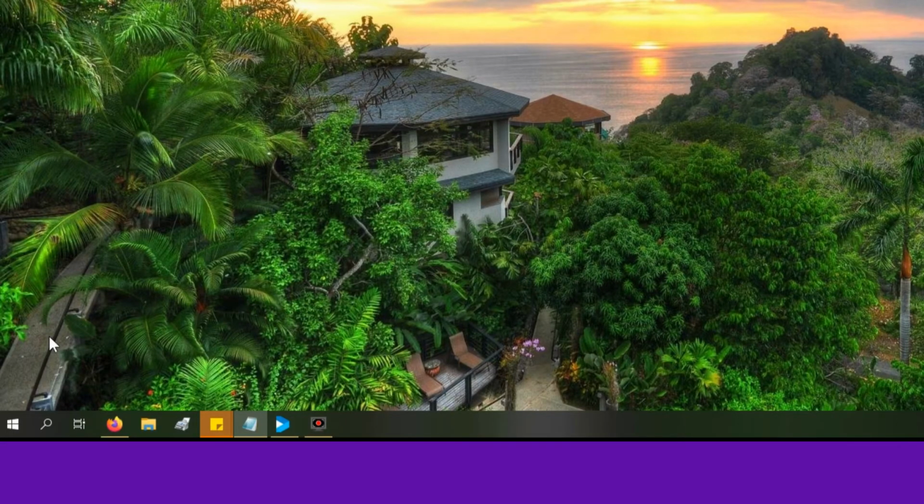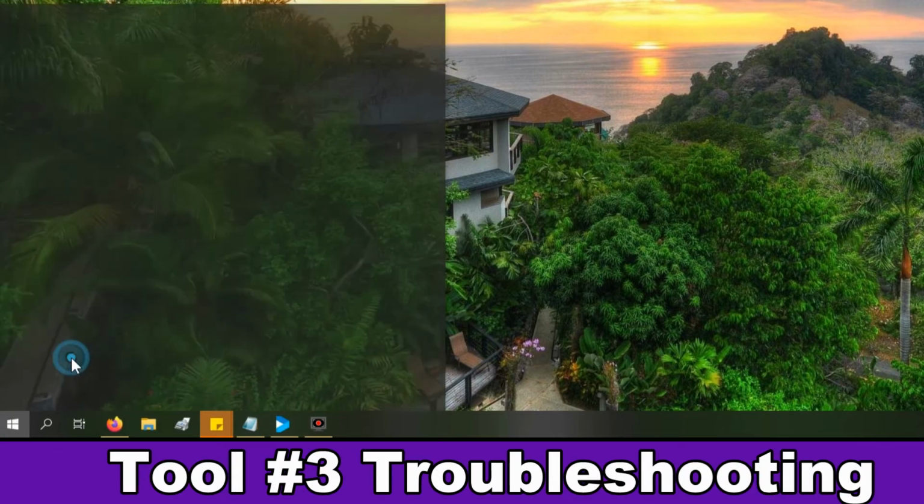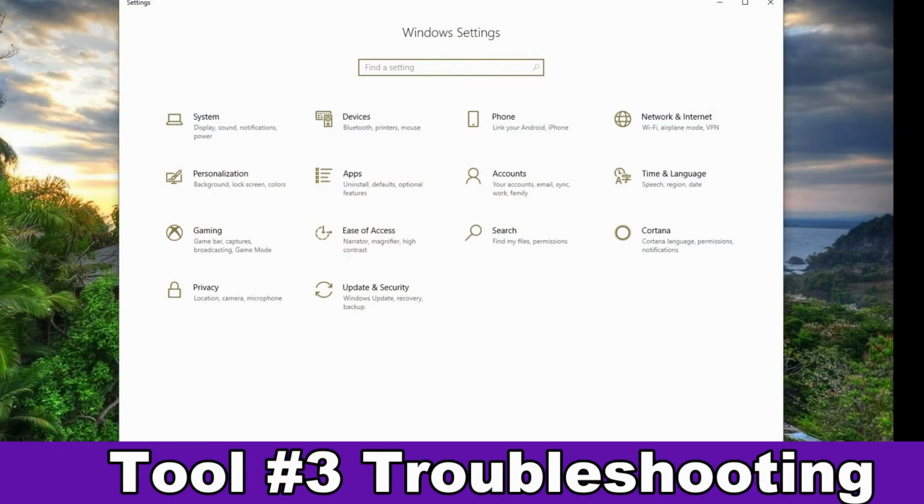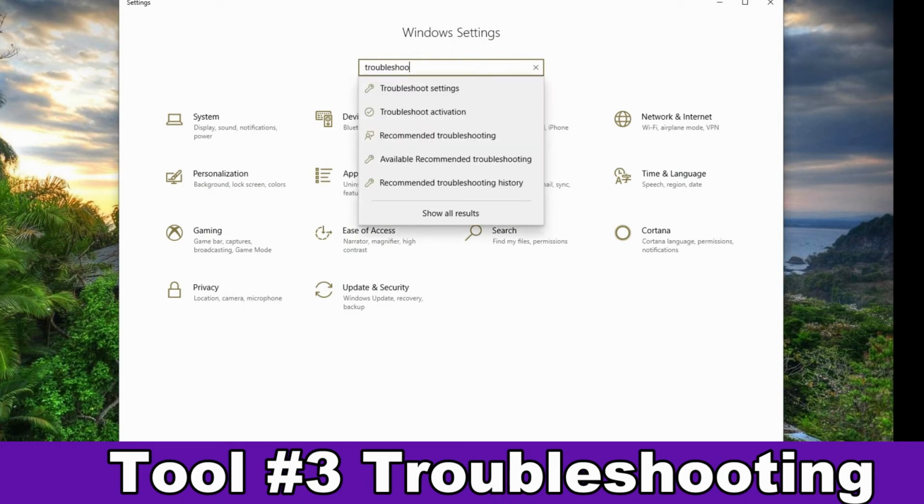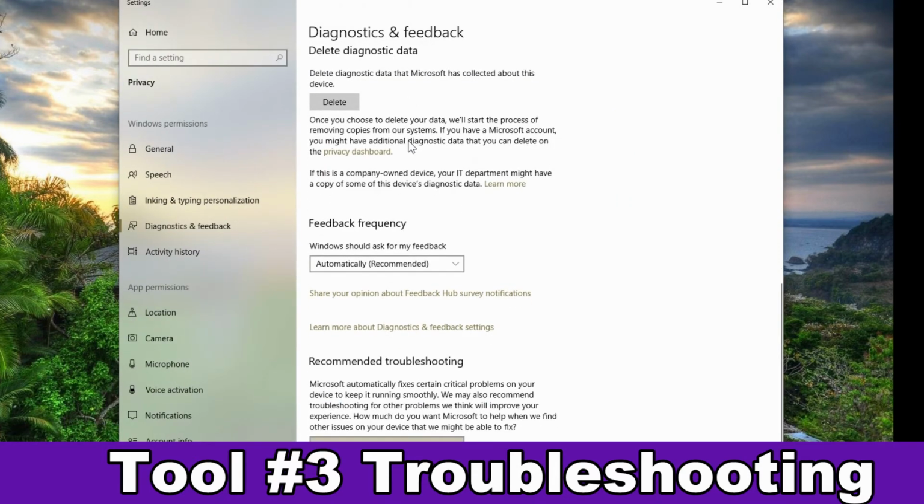The next option is going to troubleshooting settings in Windows, which you can get to through the Start button and going to settings, and you can start typing in troubleshoot. And there's a few different things that come up here. You've got the troubleshooting settings and activation specifically if you're looking to troubleshoot that, and recommended troubleshooting. So if we go into the recommended troubleshooting, it gives you some options that you can change.